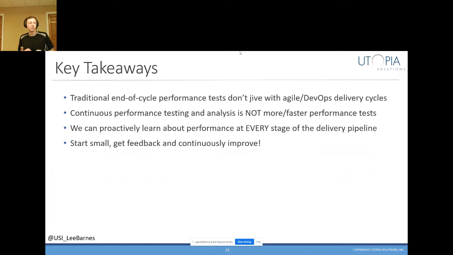And then finally, as we talked about the approach, start small, expand what works, and get feedback from the team, and as is important always in a DevOps culture, continuously improve.